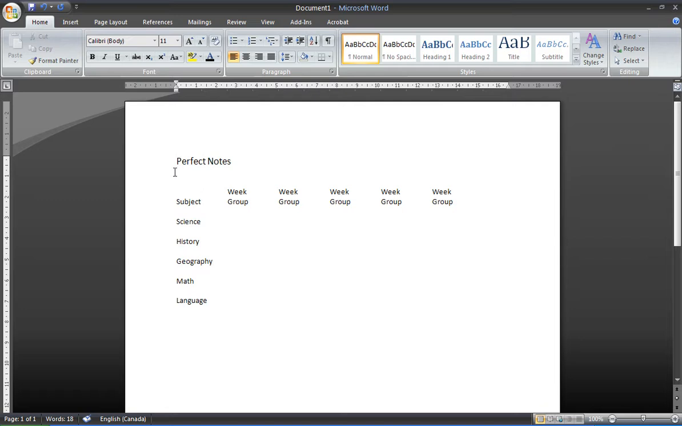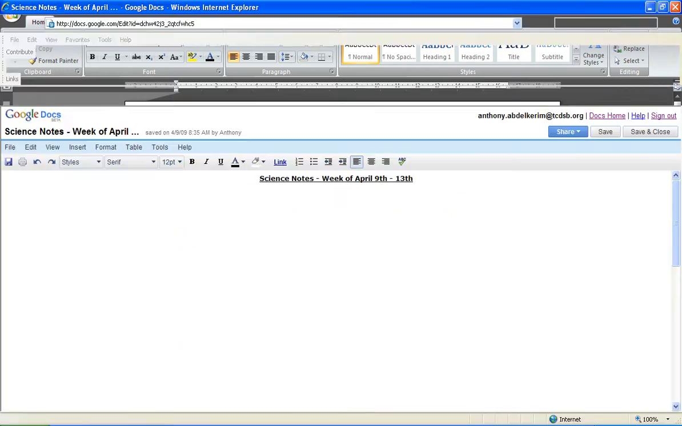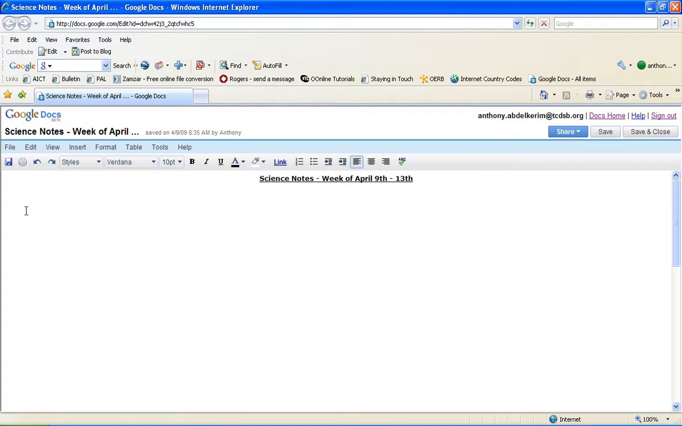So I've created this little chart here. It's just an example. So you have perfect notes, and then you'd create the week. You'd probably post this, and then you'd assign a group per week per subject. And you'd always leave a message, just say, remember, notes are due on Friday, on every Friday of every week. Okay? And then the kids basically go on and start creating their perfect notes. And what happens is that it gets updated in real time.